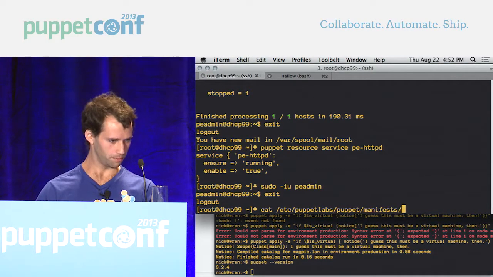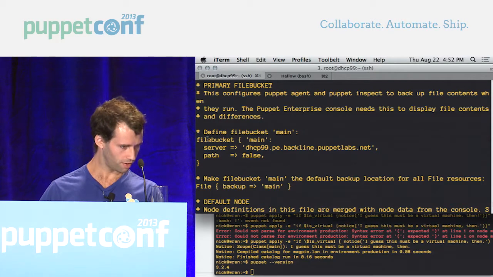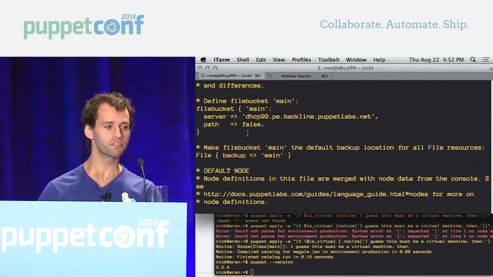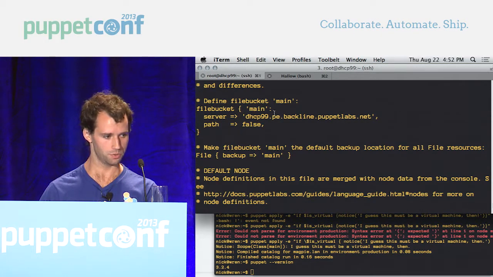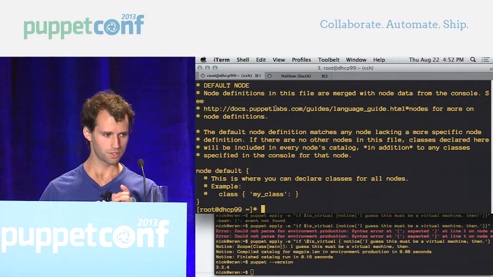The way to find out whether file bucketing is turned on is to check site.pp, and there should be a resource here. Yes, here we go. File bucket main, server, the Puppet master, path false, and we see that file backup main. This means file bucketing is turned on, and whenever Puppet replaces the content of a file, it will file bucket it on the Puppet master. Great. So that's in place.